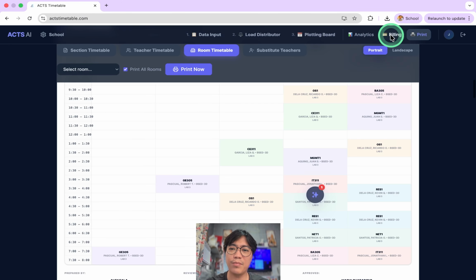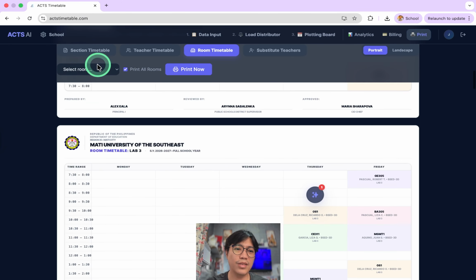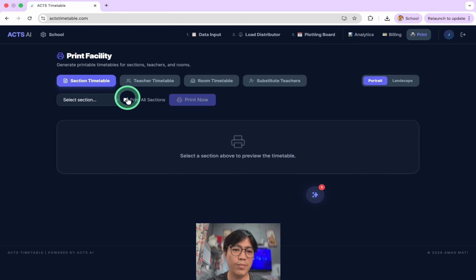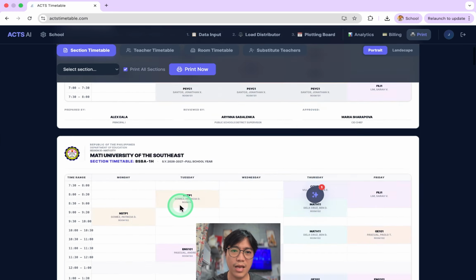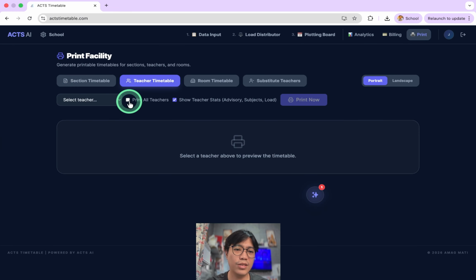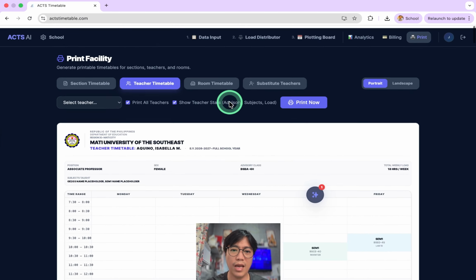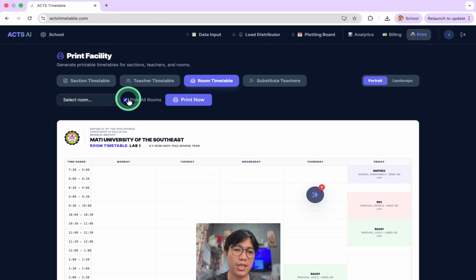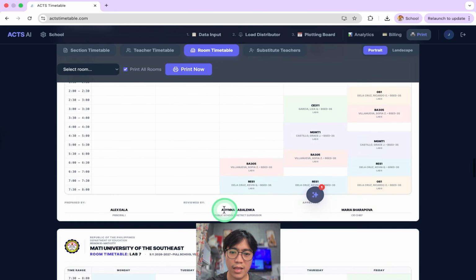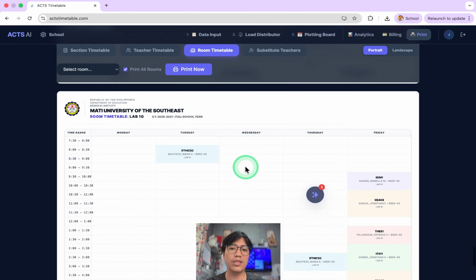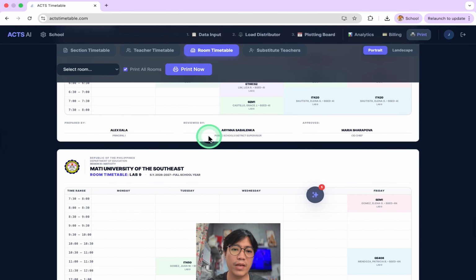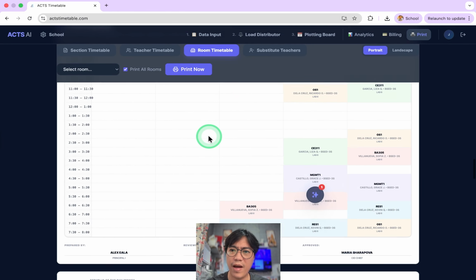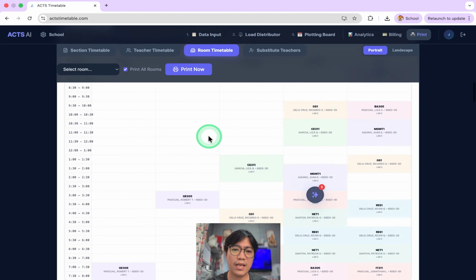You can now start printing the class schedules, the timetables from all sections. See that? All the teachers. You can print all the teachers. And for the first time, we have 60 rooms filled with a lot of class schedules without any conflict. That's how fast. 60 seconds.